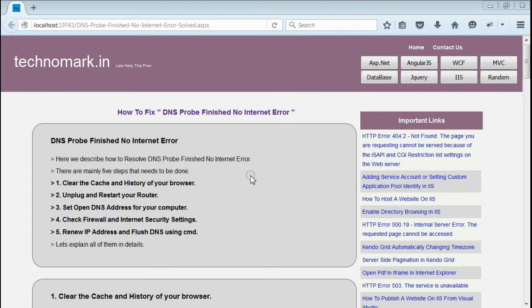Today we consider one of the network issues, DNS probe finished, no internet error. There are mainly 5 steps that need to be done to resolve this issue. They are clearing the cache and history of your browser.